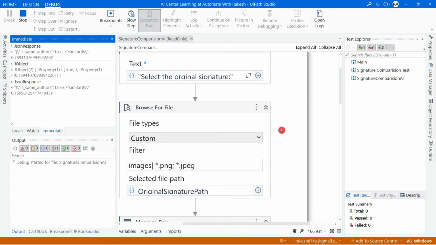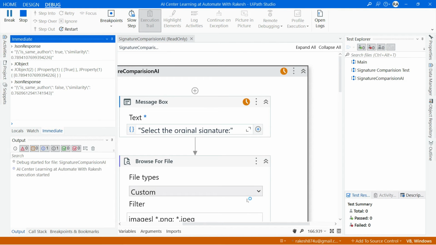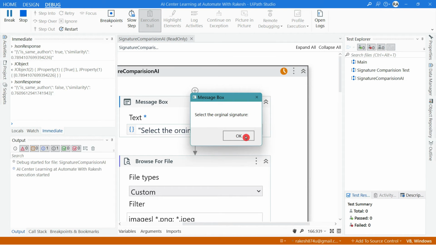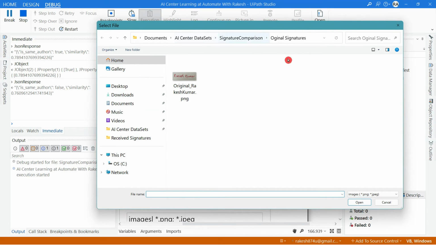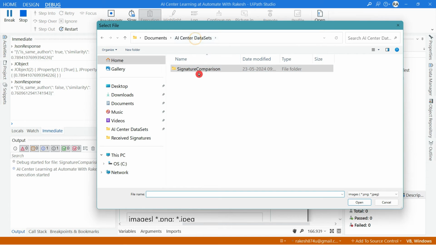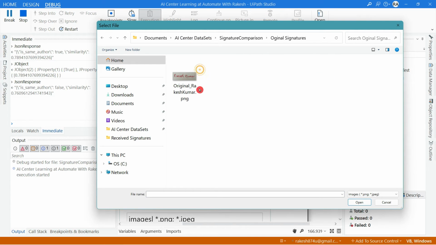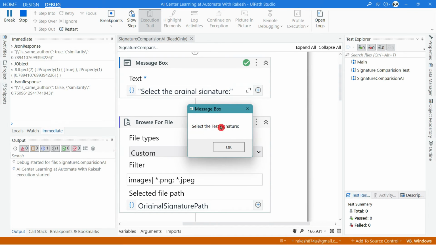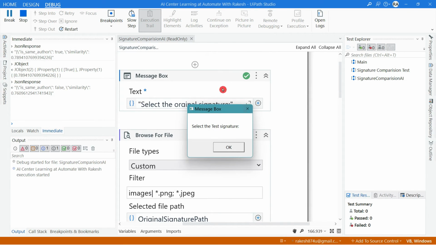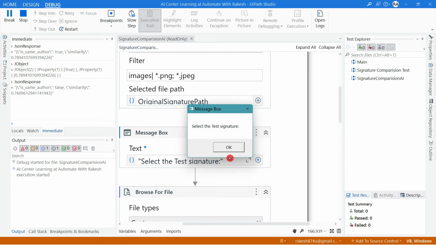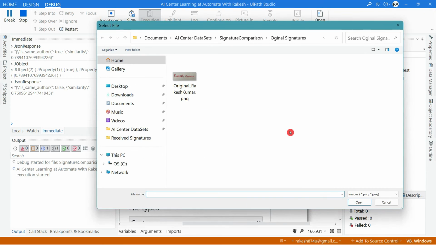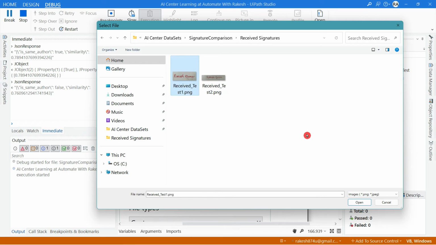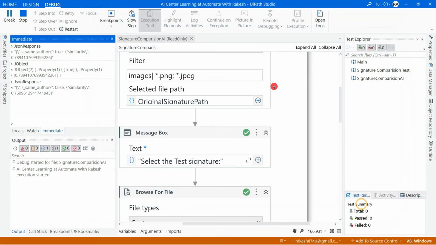As per the activities that you have kept, the very first activity is saying select the original signature. Okay, and it is going to point to this one. I'm going to select my original signature. Very good. Next, select the test signature. It is asking for the next activity. So let me go to the received signature, and here I'm going to select the test signature. Done.